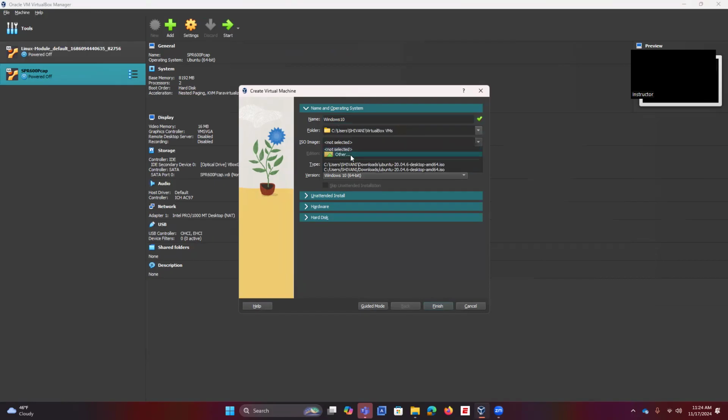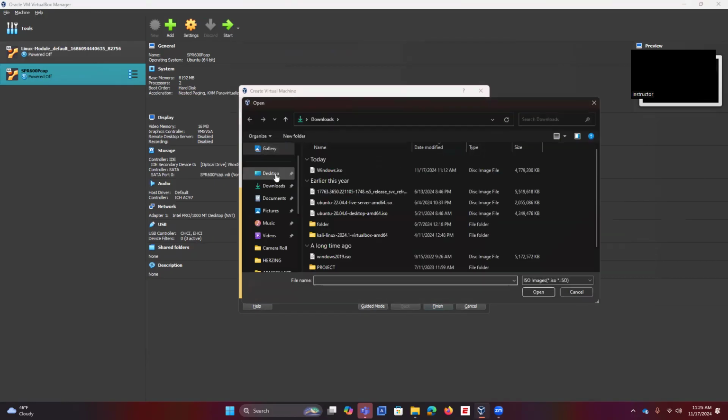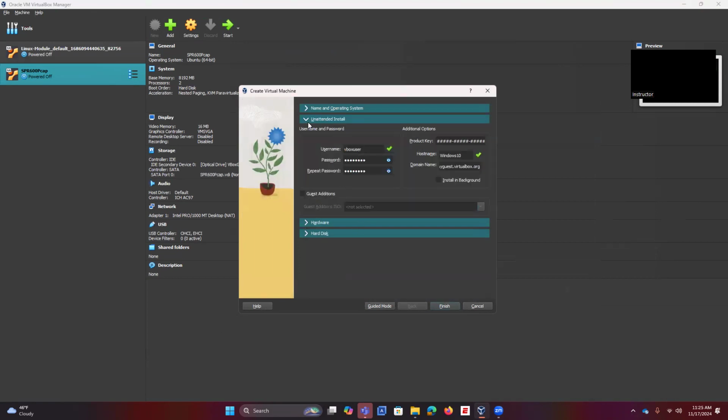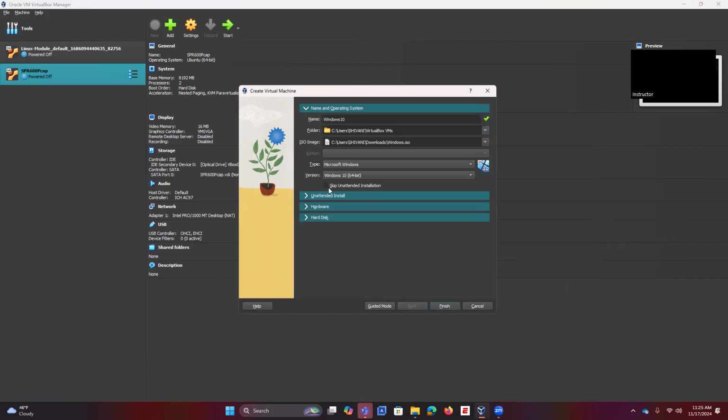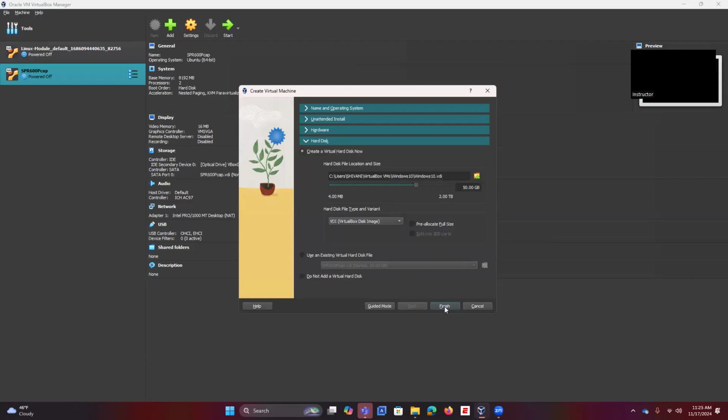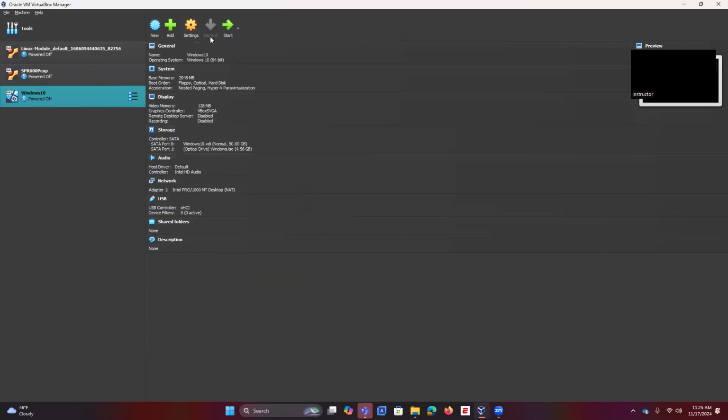I'm going to connect an ISO to it and just skip an unattended install. The hardware looks fine. Okay, so let's say finish. And then I'm going to install a Windows 10 machine.